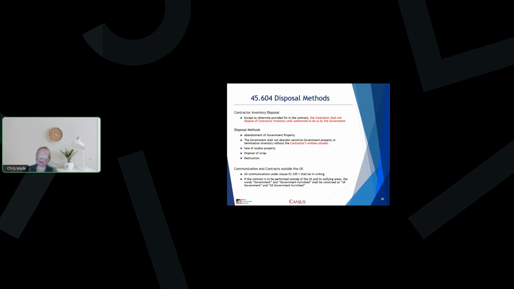So the most common disposal method is that the government will typically abandon the property in place. This can only happen with the contractor's confirmation. The government is not allowed to abandon property at a contractor's facility without the contractor agreeing to have the property abandoned there. It has to be in writing. And the government is not allowed to abandon any sensitive property. The government can instruct the contractor to try to sell it as surplus property. They can instruct the contractor to dispose of it as scrap. Or they can ask you to destroy it.